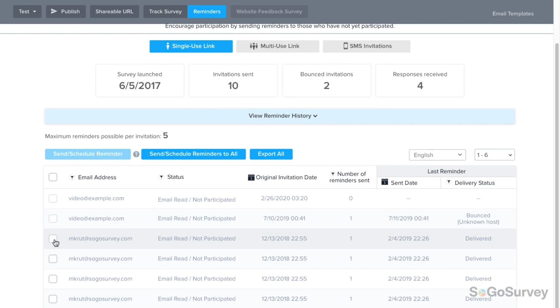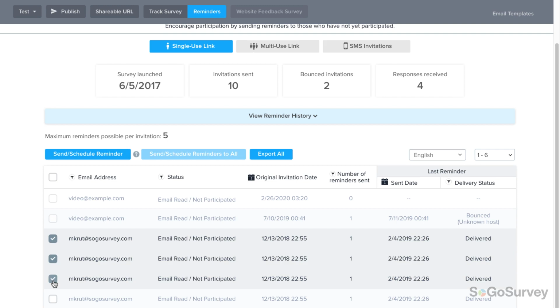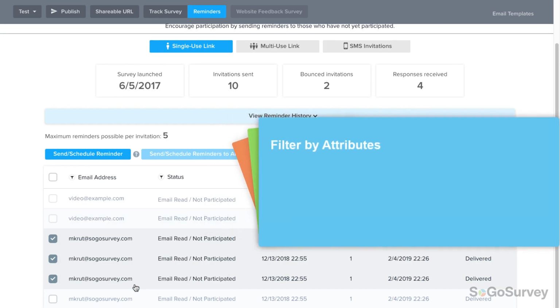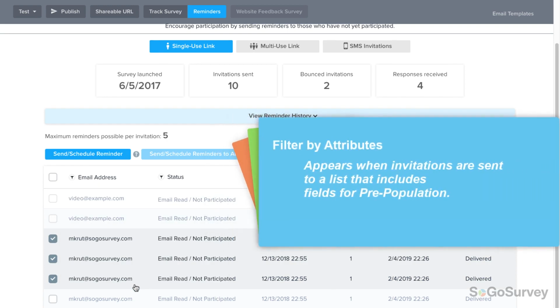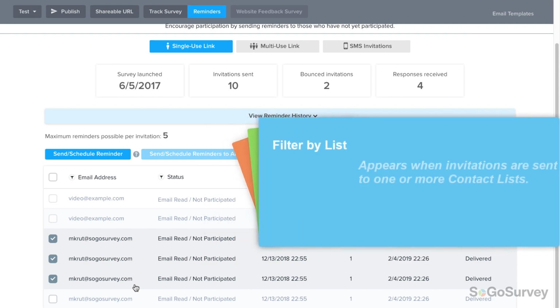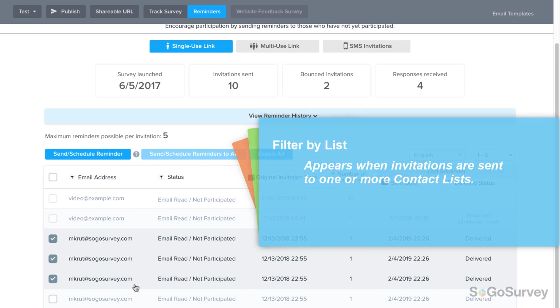To pick a few addresses, use the checkboxes. If it's a long list, search by letter or enter a specific email address. You may also click Filter by Attributes to send reminders to just one group based on an attribute that appears in the distribution list. You may also choose to send to addresses on a certain list you use to send. For example, you might want to send reminders to only employees at a certain work location.